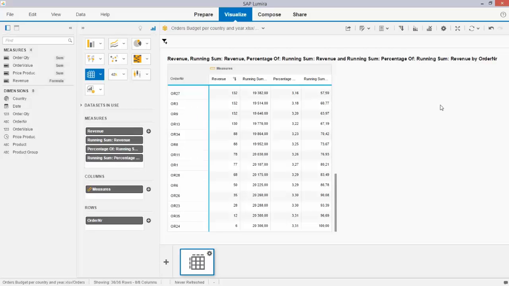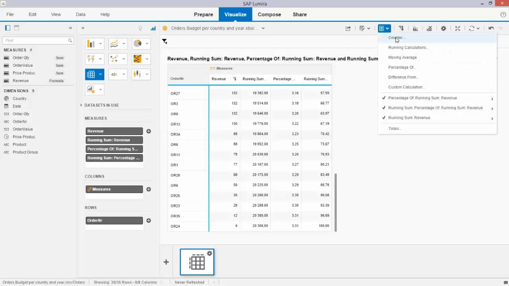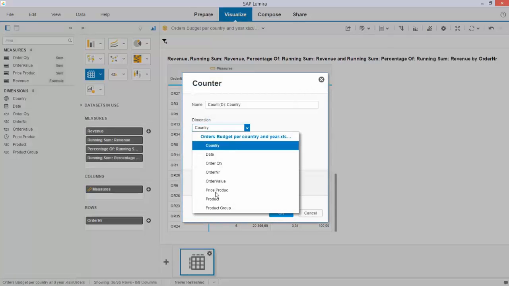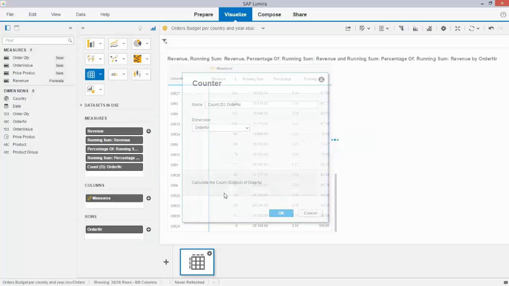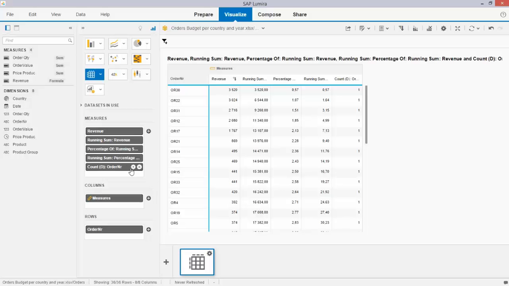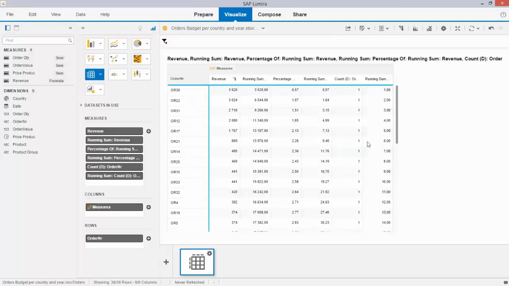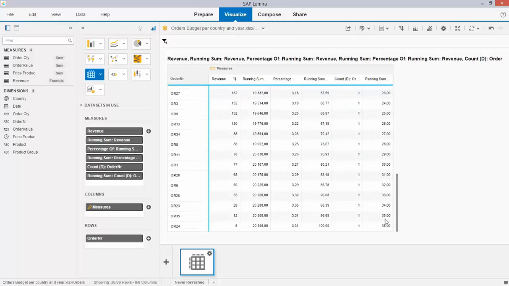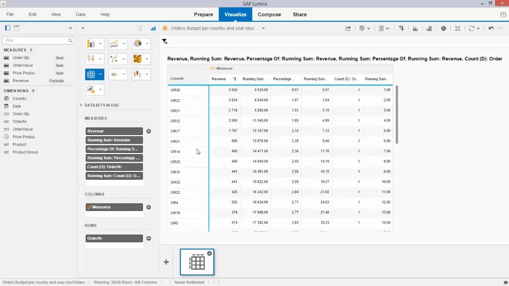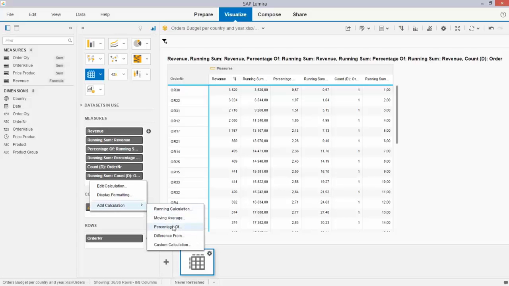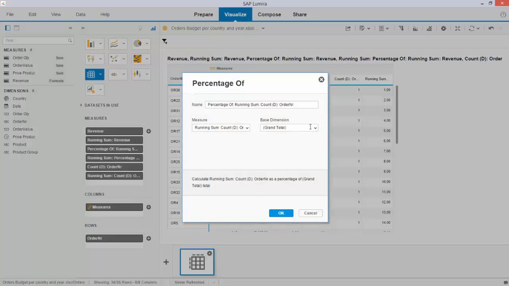The next step is of course to compare it to orders. So the first thing I'm going to do is create a counter on the orders, and I take the order number, and we basically go through the same steps. So I'm going to create a running sum of the orders, so that these add up. You see them adding up, so I have in total 36 orders. And I'm now going to create a calculation percentage of the grand total.